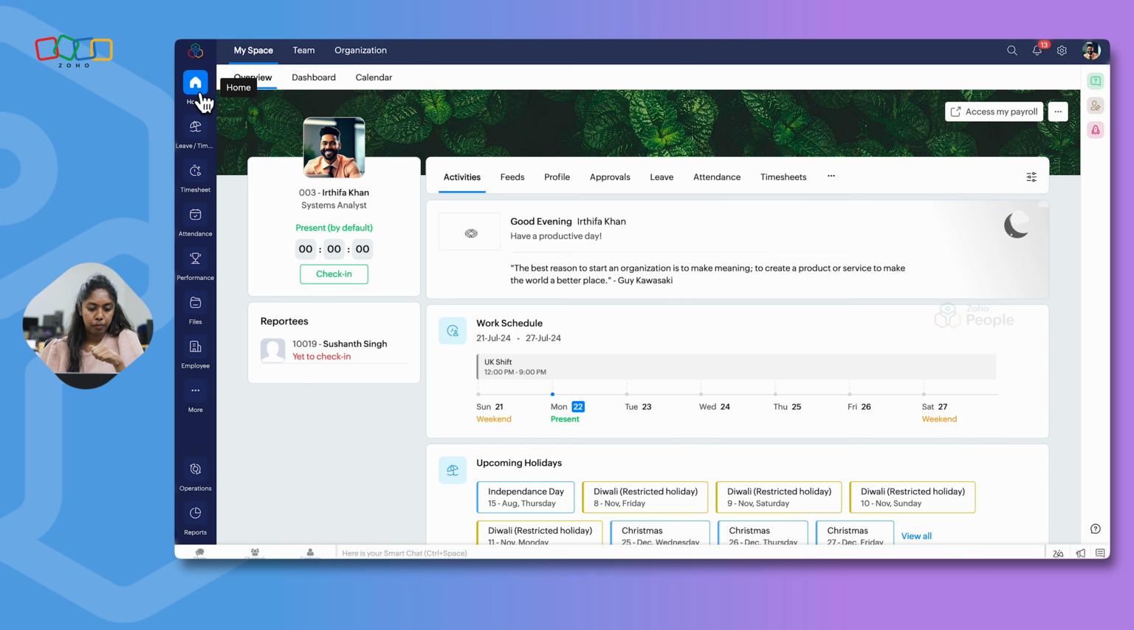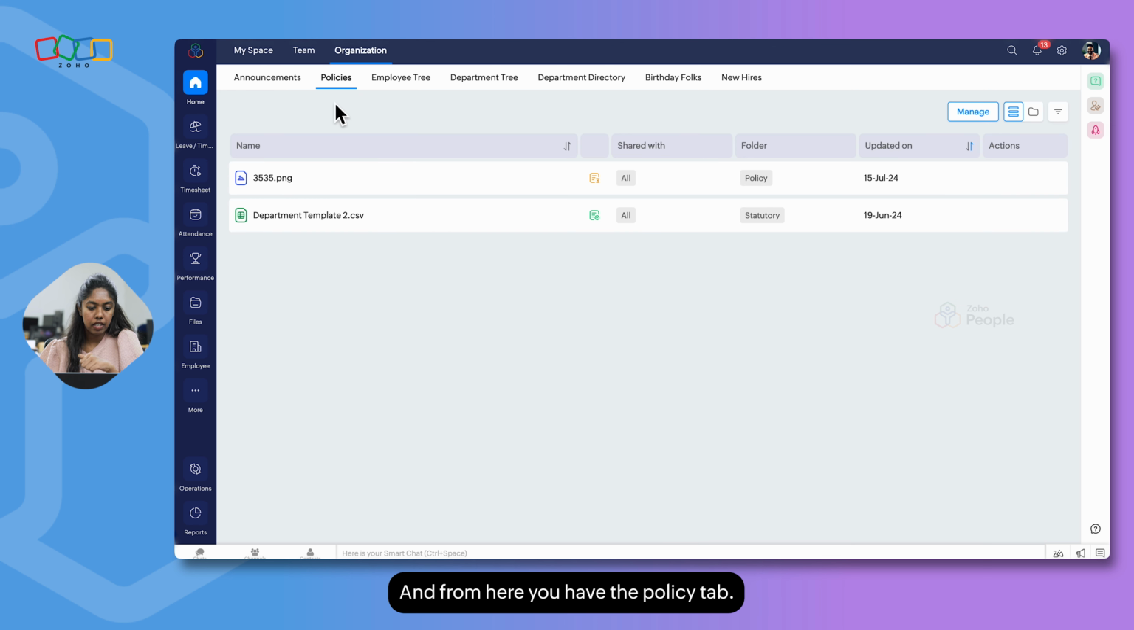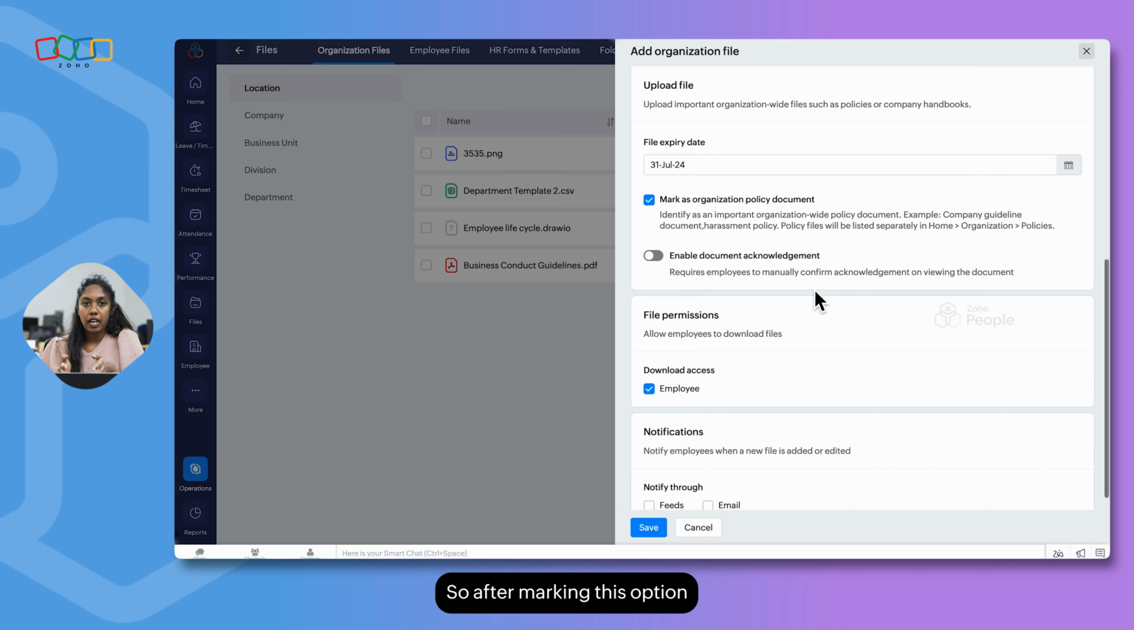So you need to navigate to the home screen. Click on home, and then you have this organization option. And from here, you have the policy tab. All the files marked as organization policy files will be separately listed here for a quick reference to an employee. So we'll switch back to the file section. After marking this option, you have this option called Enable Document Acknowledgement. After uploading a document here, you want your employees to acknowledge that they have read it. So if this option is required, you can enable it.